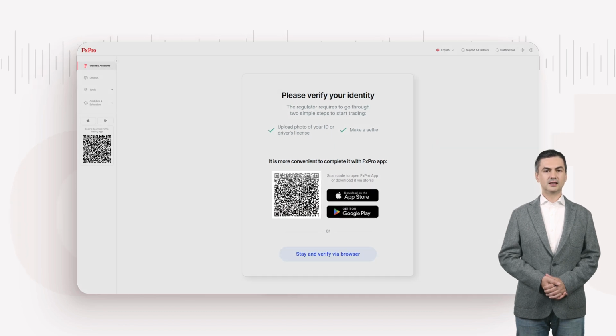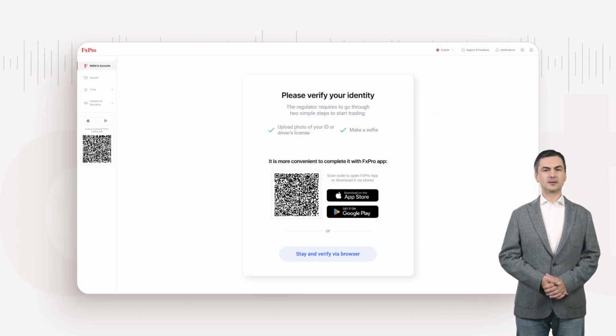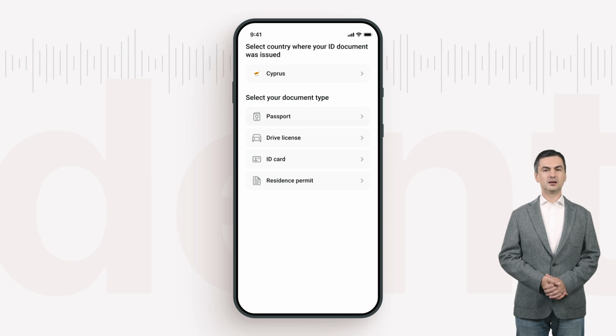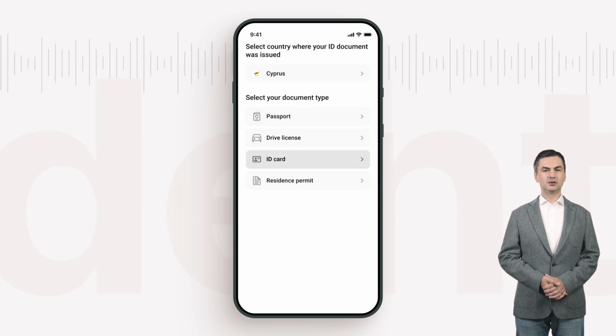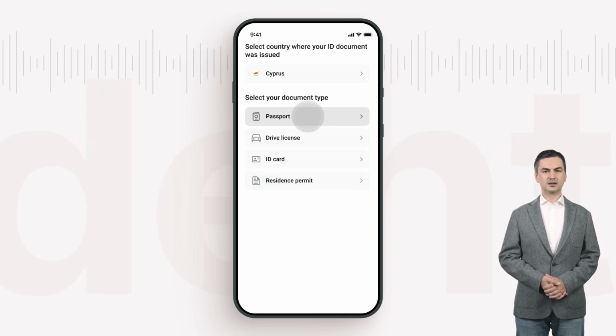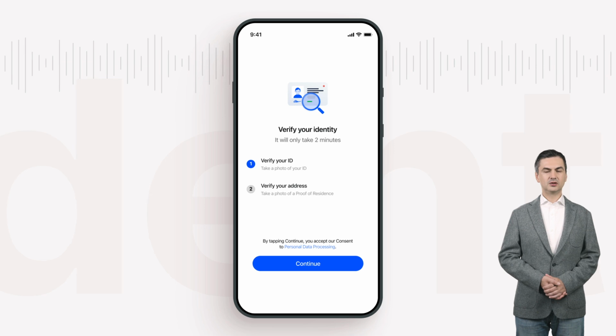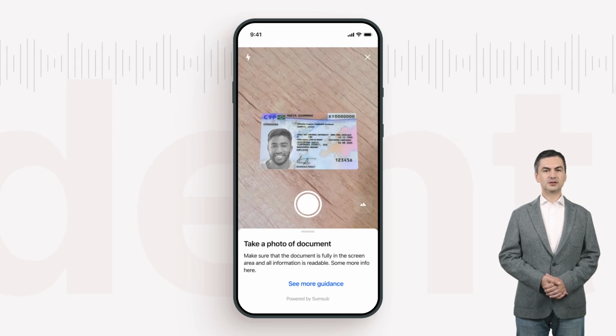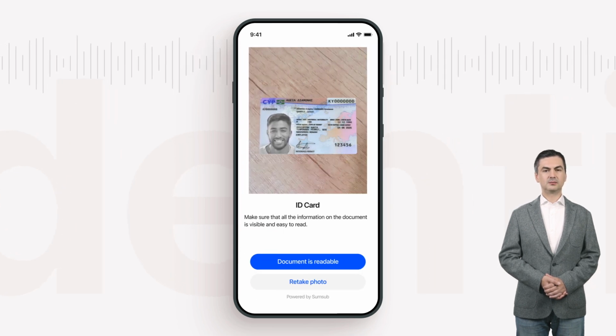Here, you'll find the Upload Documents section. Depending on where you are located, you may be required to upload certain documents. Typically, this includes a valid government-issued ID and possibly a proof of residence, like a recent utility bill or bank statement.